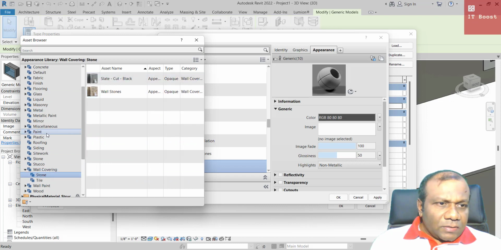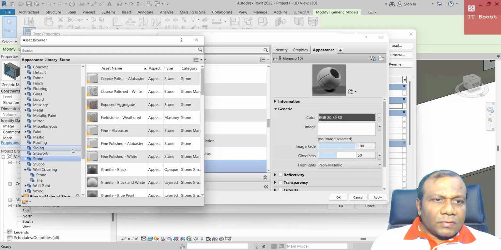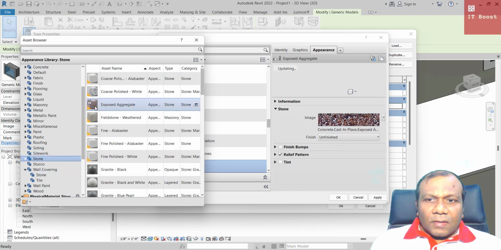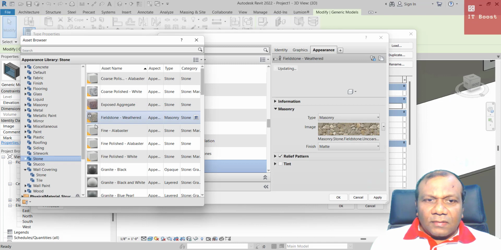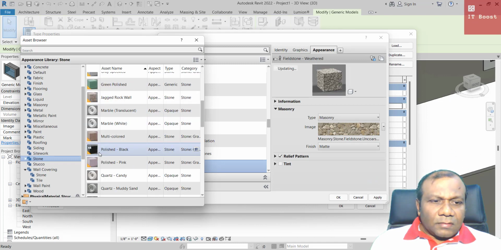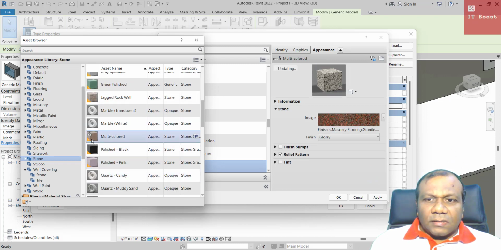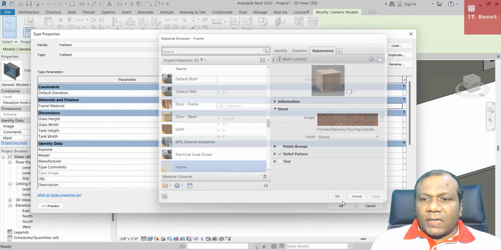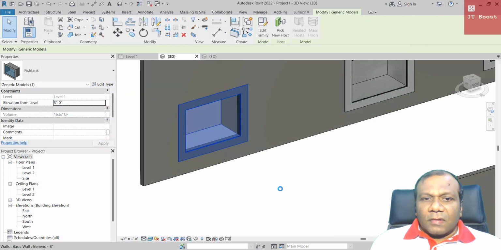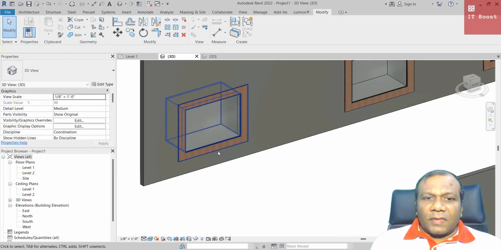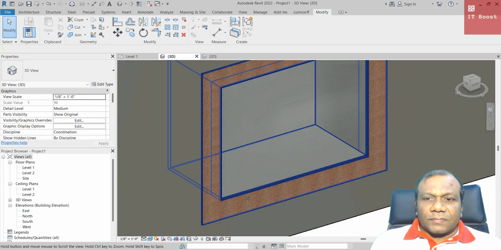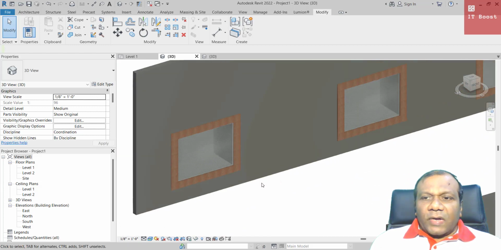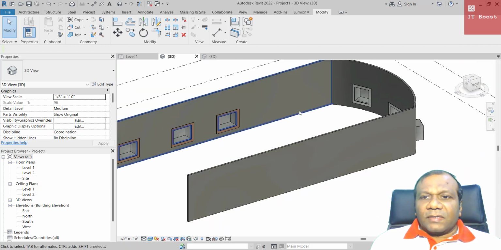Here also we can go to stones. Here stone. Whatever you like, you can assign. So I'll select this one, and I'll click apply. OK, OK. Right, you see the material. So like that you can make a wall based fish tank.